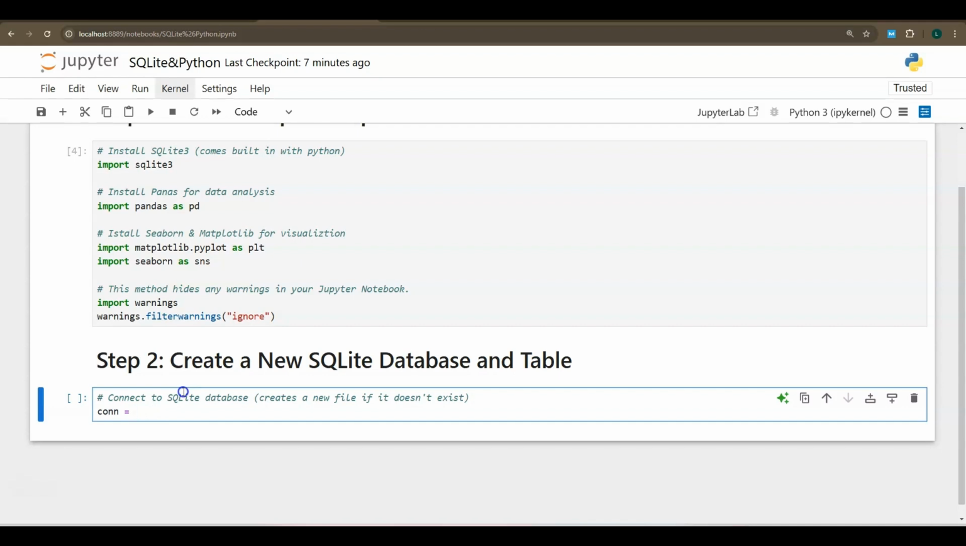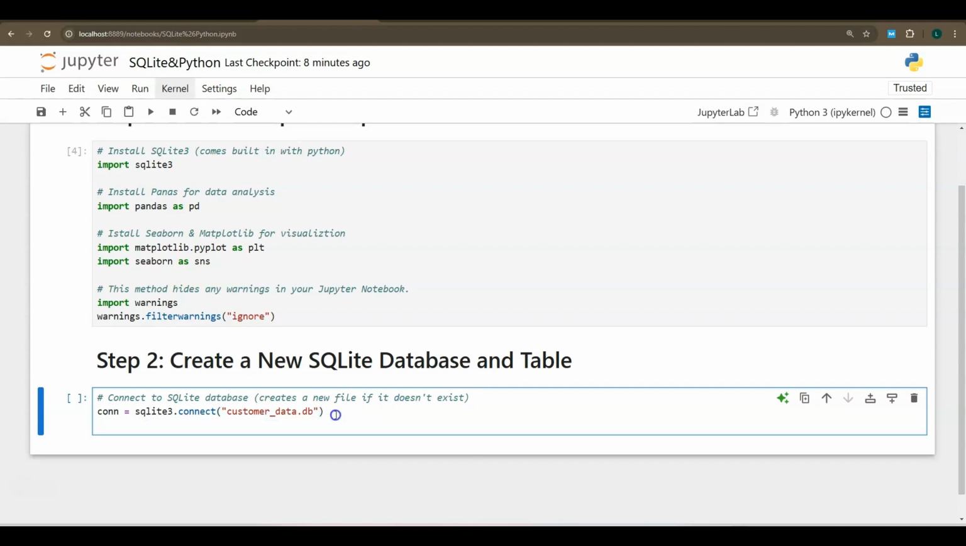So now we will use the code sqlite3.connect. And we want to name this customer_data.db. So you can name this, again, whatever you want. I'm just calling it customer_data, for the DB is database. So I forgot double quotations here, and close that with the parentheses.